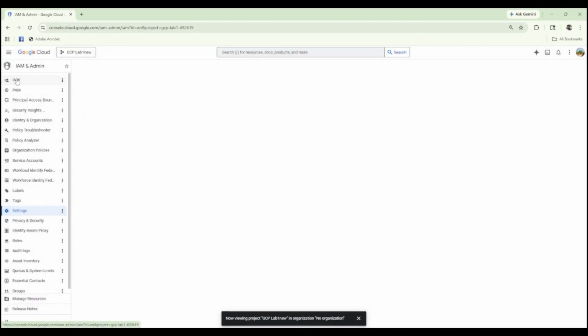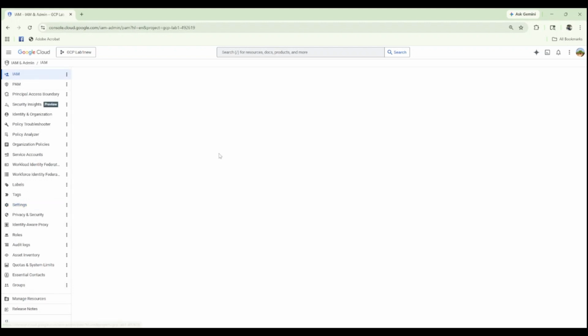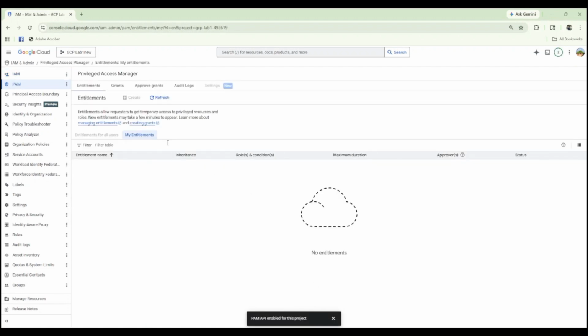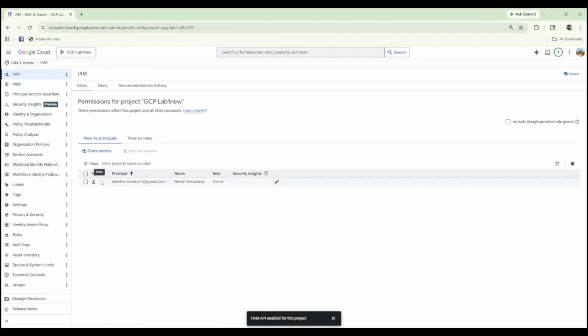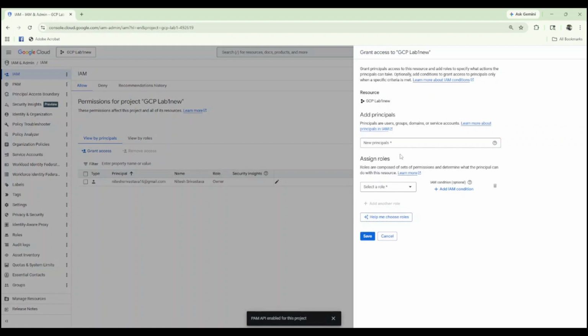If you go to IAMs, click on the IAM, and then you can see enabling PAM API for this project. So this is PAM API, privileged access management. If you go to IAM, this is the IAM. So only one user is there. This is my own user. And if you want, we can create more users. Grant access, new principal name is Cloud DBA, assign role.